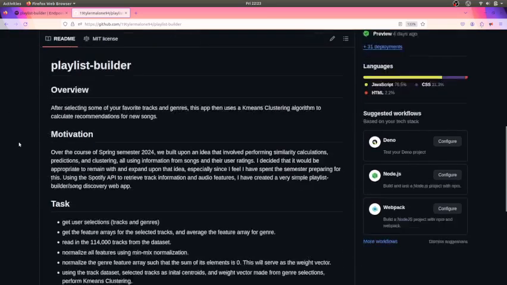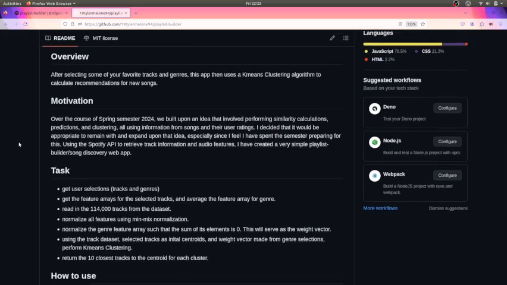Over the course of this past semester, we built a series of apps where the theme had to do with songs and ratings. Later on, we added a user component, and we performed similarity calculations to predict empty user ratings, and we ended off the semester with performing k-means clustering.